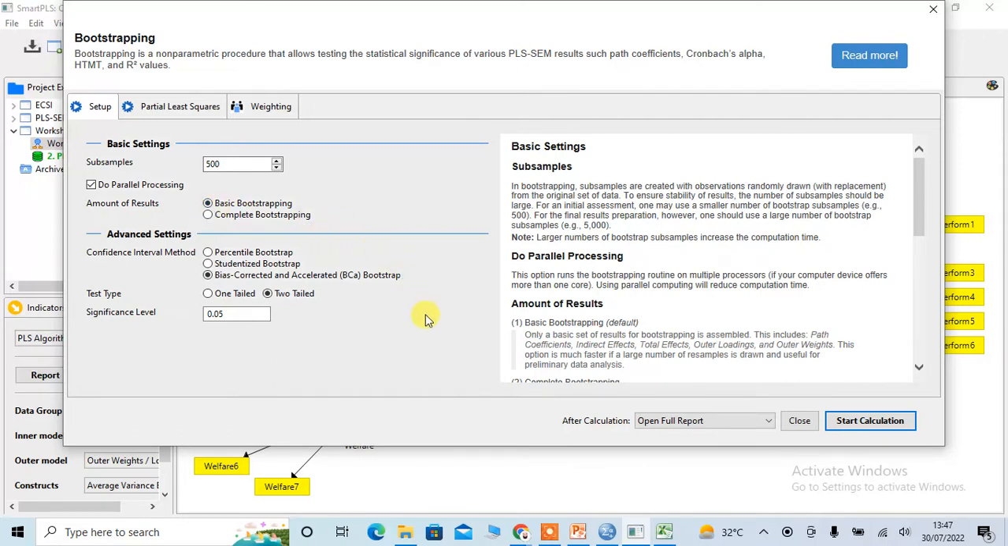There is no such difference. I did not find any difference. So you can keep it basic bootstrapping, and bias corrected and accelerated BCA, bias corrected bootstrap. You have to use two tail or one tail, but in our case we are using two tail.